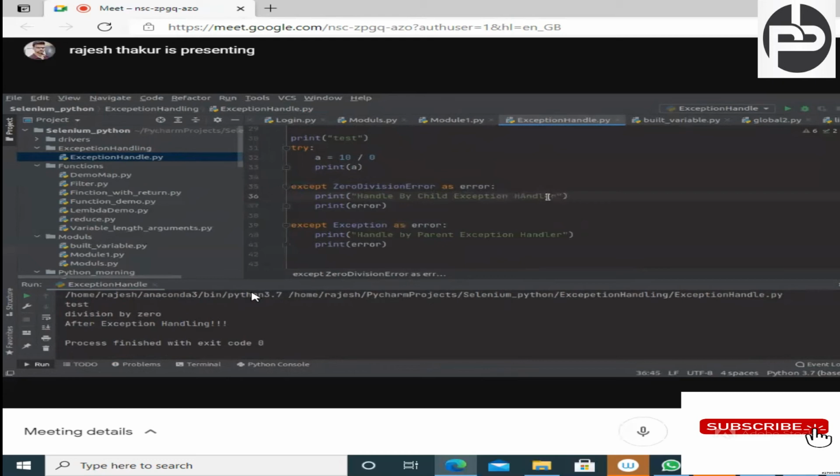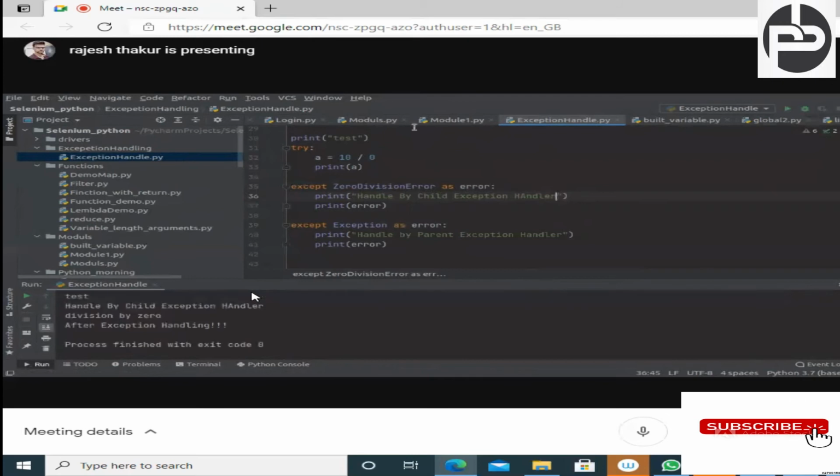Now, which block will execute? Very favorite interview question. Very typical interview question. It's a tricky question. Okay. Now, if I try to execute this, which block gets executed? Handled by child exception or parent exception? No, child. See, handled by child exception, right? Is this line of code executed? Handled by parent exception? Where can you see this, right?